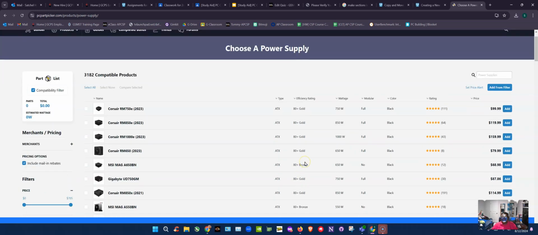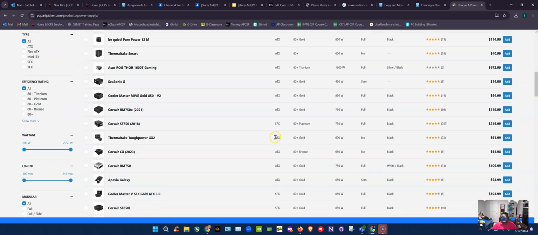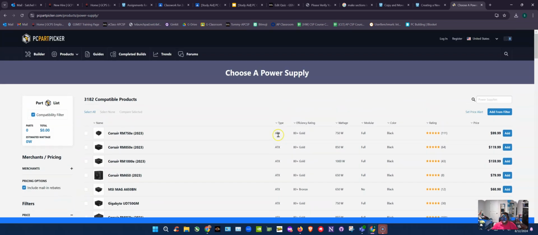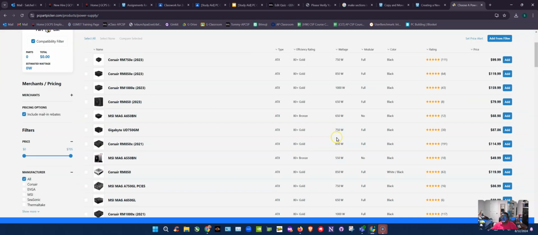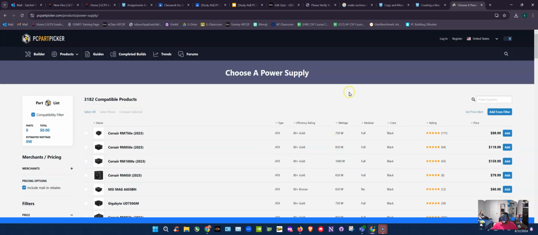Efficiency ratings, they matter, but not really. Generally, gold is going to be better than silver, which is going to be better than bronze. So if you're building a premium system with premium parts, you're going to want to go for silver or gold. Otherwise, bronze is okay if you're building a mid to low tier system. And all of them are ATX except for maybe a couple, so you're going to generally get an ATX size one. And then the wattage is really what you want to look at.